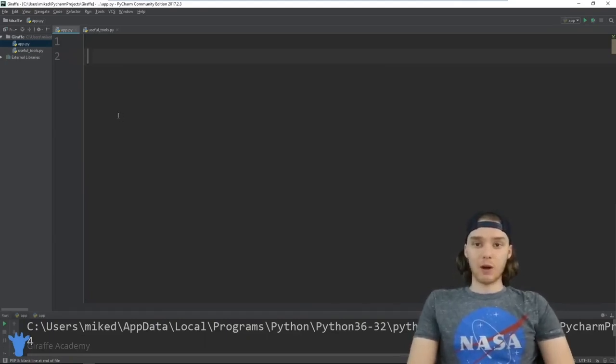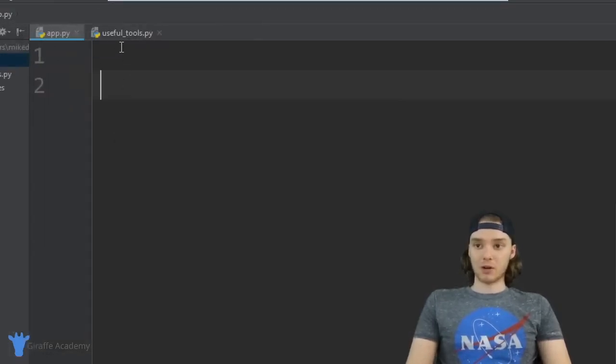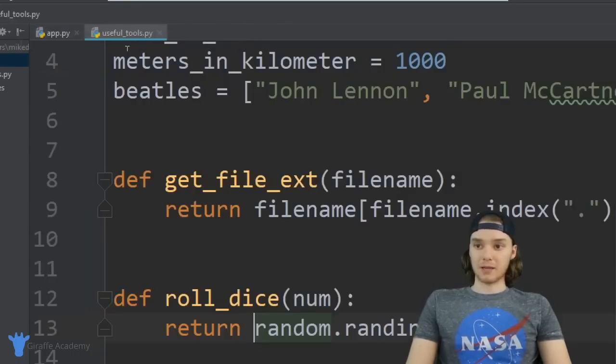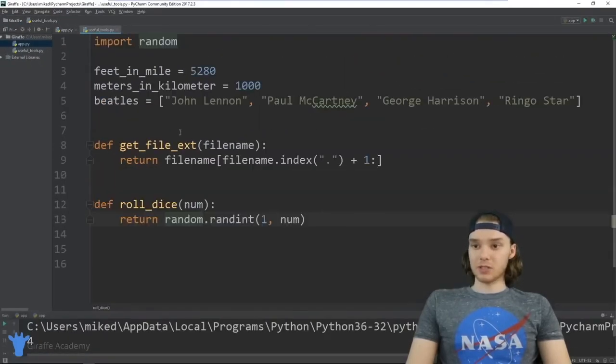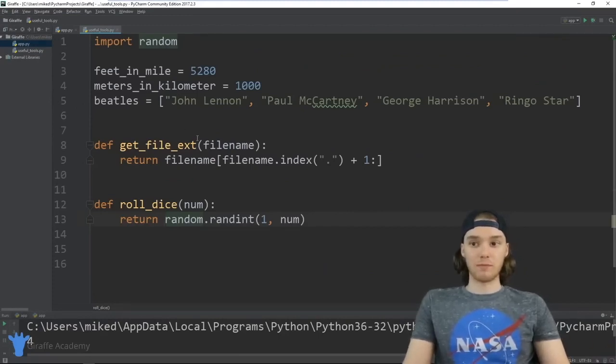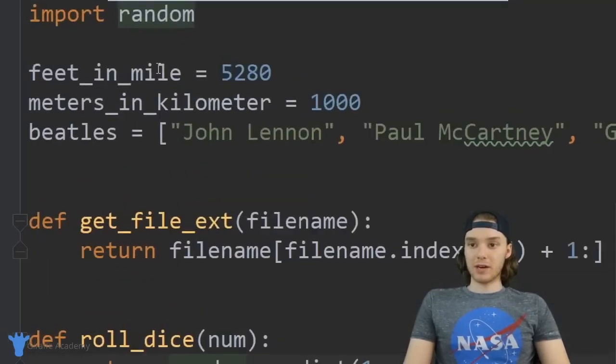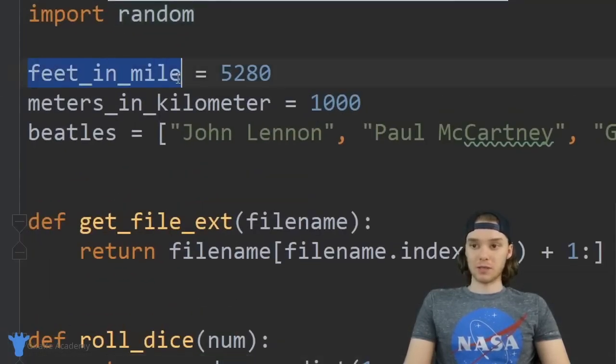So I'm going to show you guys how we can use modules, and then we'll talk about where you can find awesome modules and really why modules make Python an awesome language. So over here in my text editor, I actually created this file, and it's called usefultools.python. And basically this file just has a bunch of useful tools that I might want to use in one of my programs. So you'll see over here I have some variables. This one is telling me how many feet are in a mile. This one's telling me how many meters are in a kilometer.